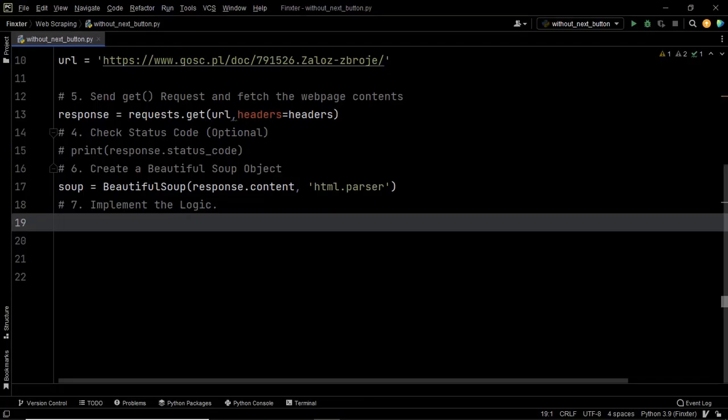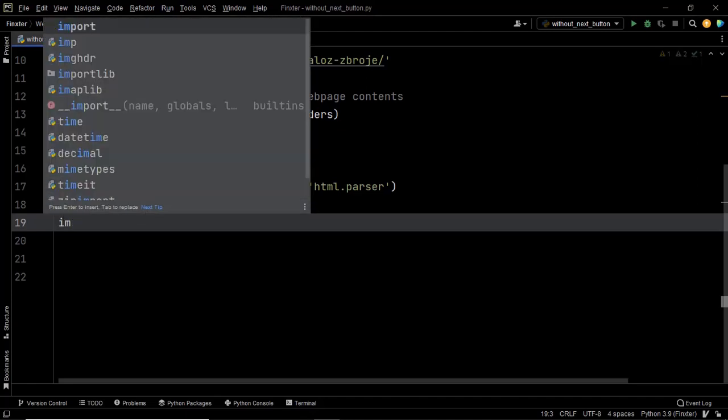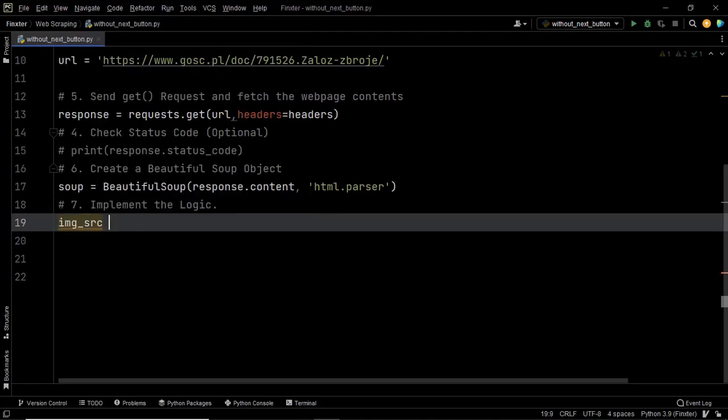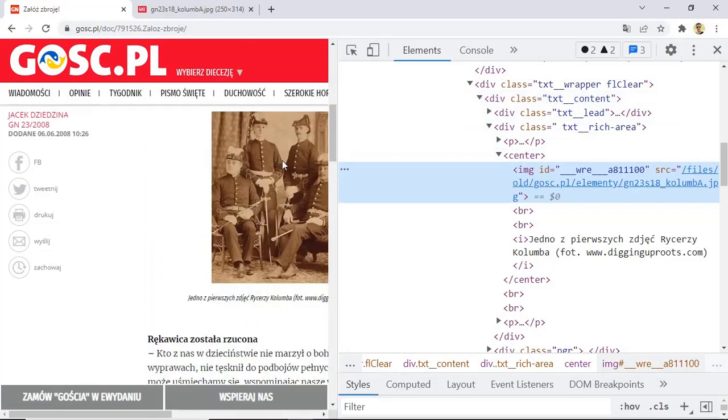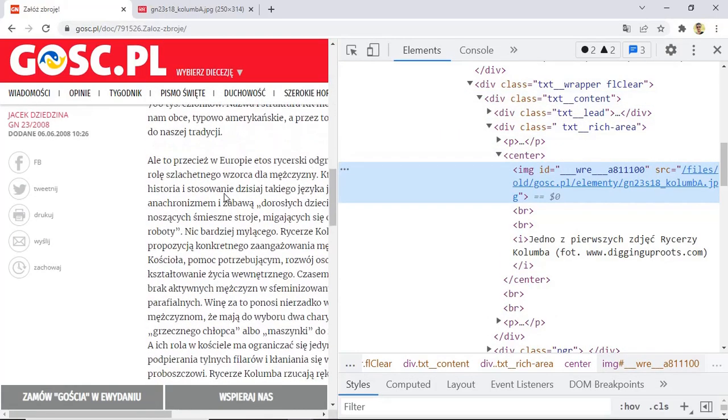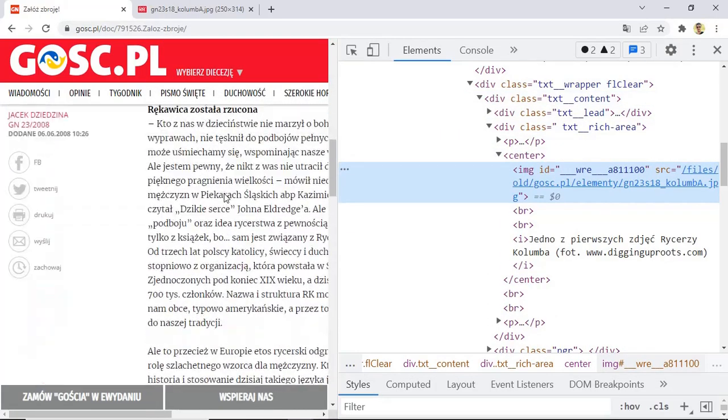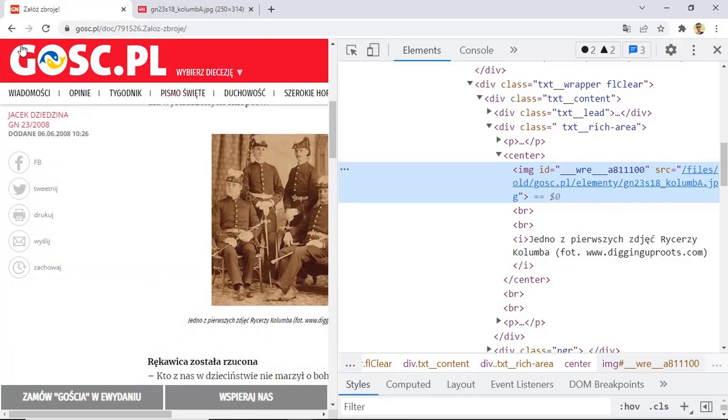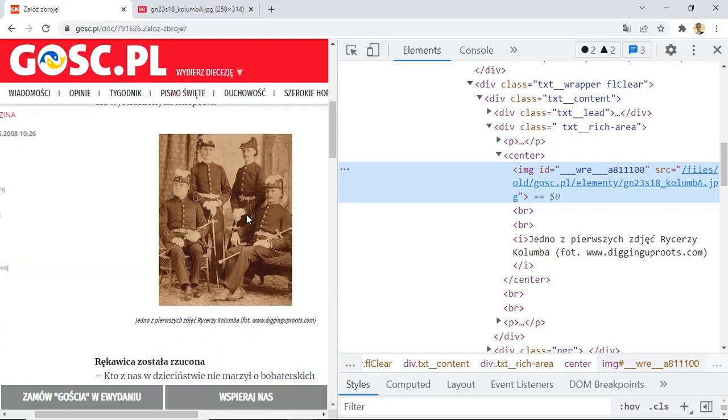So let's begin implementing the logic. So let's extract the image source in this variable image underscore src. And if you have a look at this page, then you'll find that this page has numerous images. For example, this banner right here also has an image. This picture right here is also an image. So let us first go ahead and extract the images in a list comprehension, and then we will filter out the image that we want.